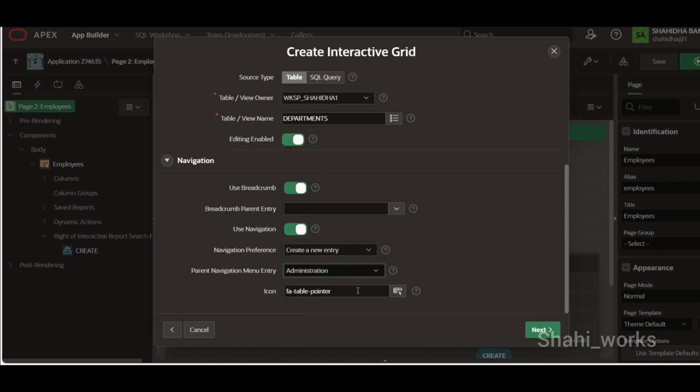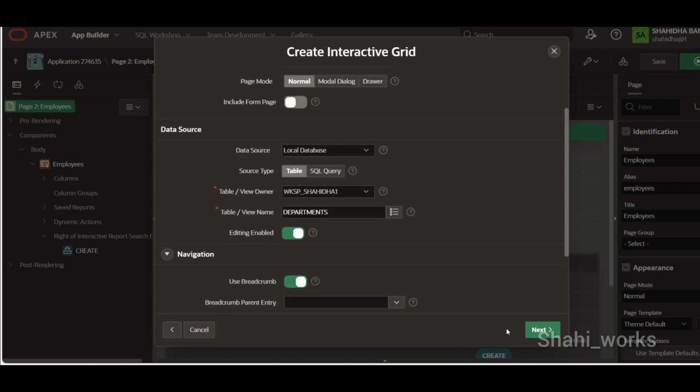same as parent breadcrumb administration and icon. Here you have to change the icon. What you have to change is fa address, okay, so it will be address card. Okay, address card. This will be the icon.